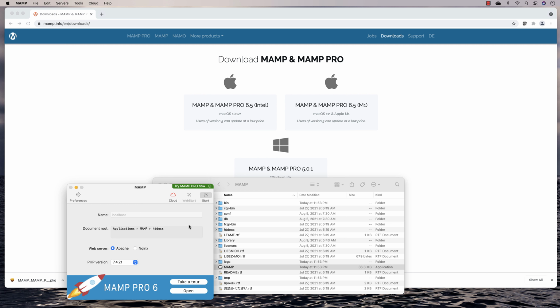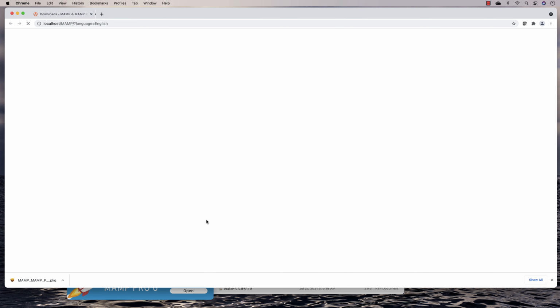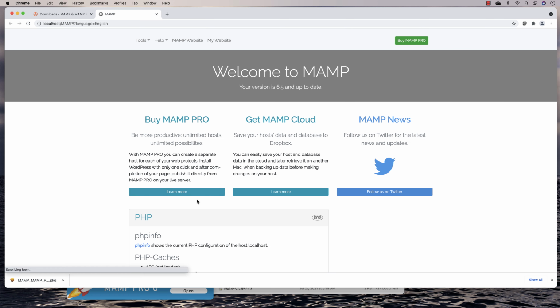And then eventually it's going to pop up with some sort of welcome page here for us in the browser. So we'll give that a second to pop up as it starts up the Apache web server and MySQL. One of the things we're also going to get with MAMP here is phpMyAdmin, which is pretty much the standard tool for administrating a MySQL database. So eventually it'll pop up with this welcome page here.